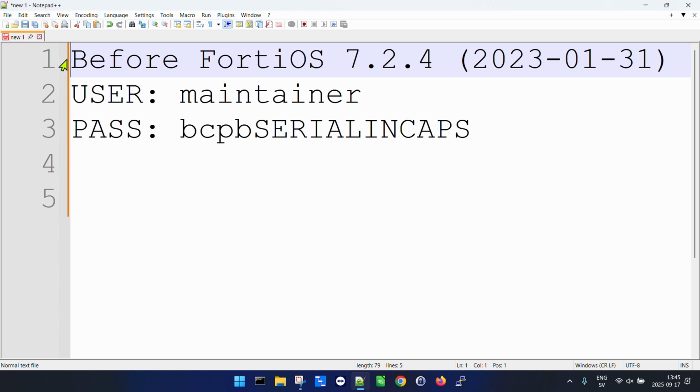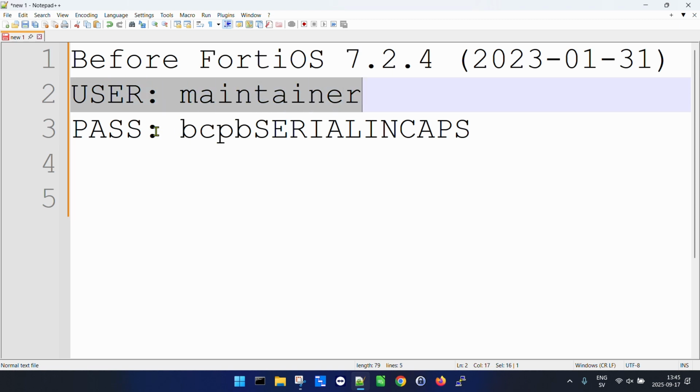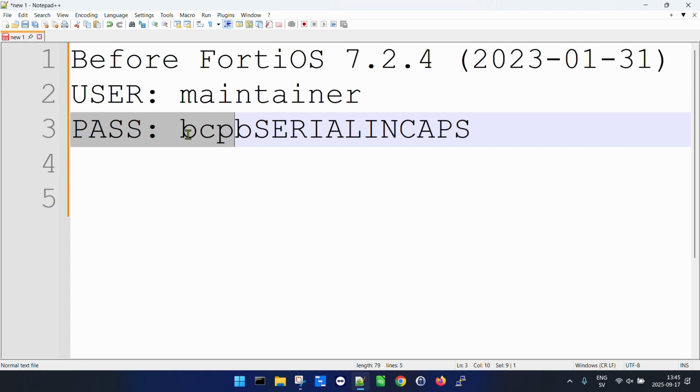This is the old method. Before FortiOS 7.2.4, you could use a user called maintainer and a password which was BCPB, some kind of backdoor bypass, and then you use the serial number in caps. So for example, FTG417833, and you could log in with that account and reset the admin account. But after 7.2.4, this is not working anymore, so you need another method, and that I'm going to show you today.